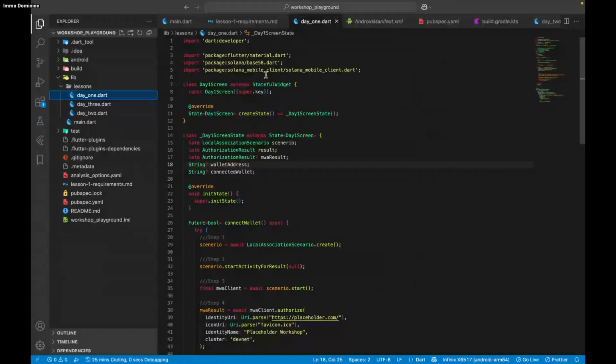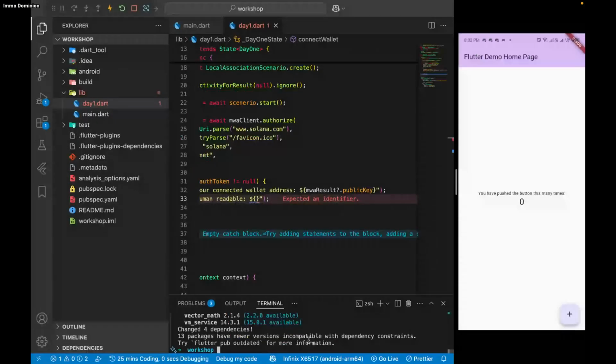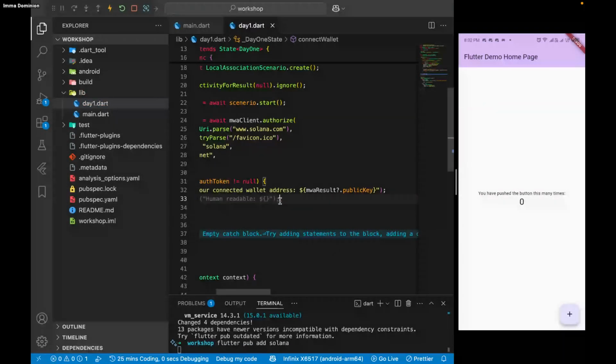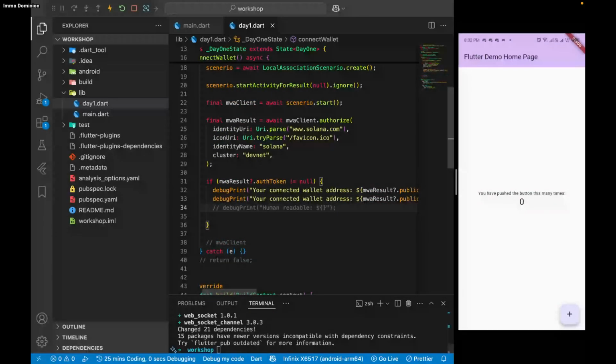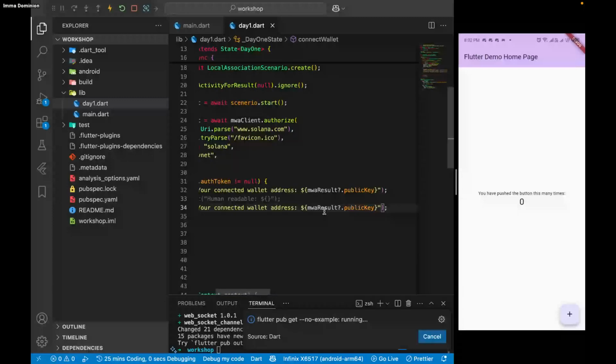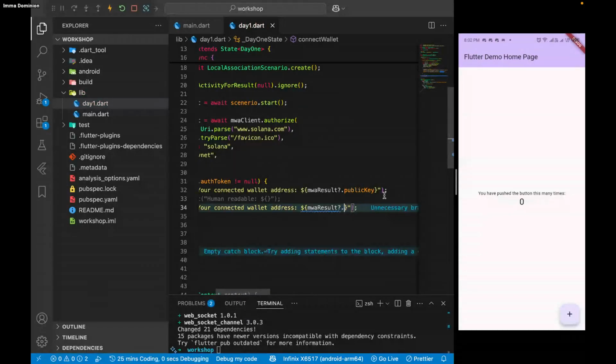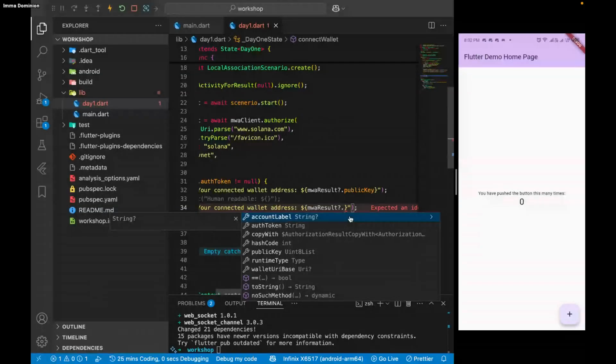Okay, let me just check over here. Okay, so the function is from this other package, right? So we need to add the package just to convert it. We'd also want to print, let's see what else you can print. Yeah, the connected wallets.